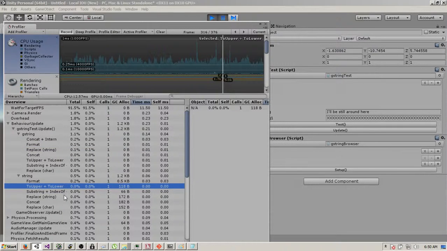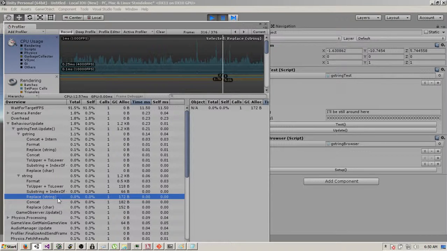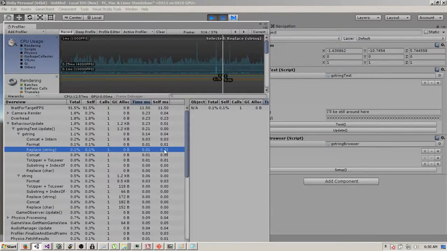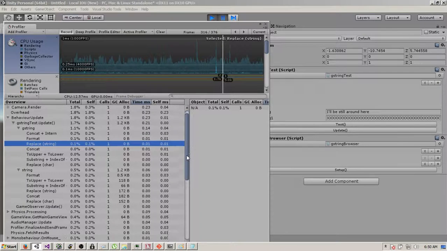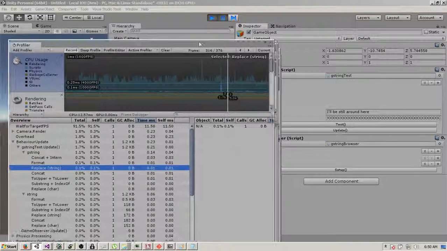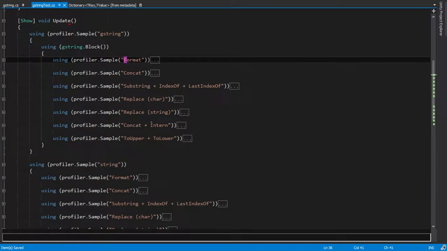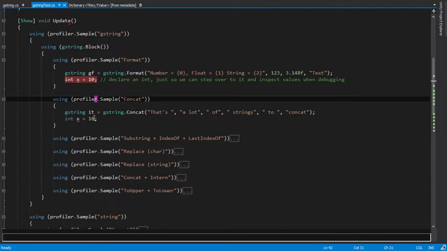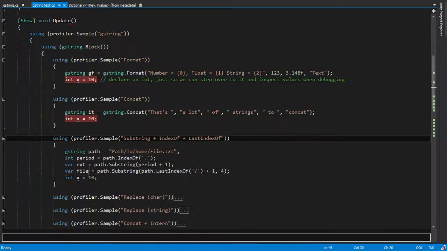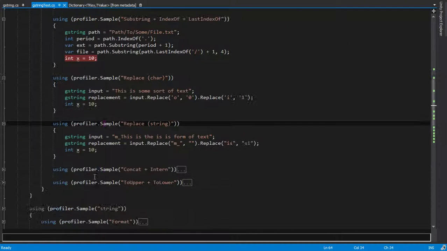Our format took 0.01, so it's a little bit faster. Some operations are a little bit slower, like replace, but it's okay because gstring is optimized for allocation and not speed, at least at the moment. So let me go over and put a few breakpoints just to make sure that we're getting the right results from these operations.